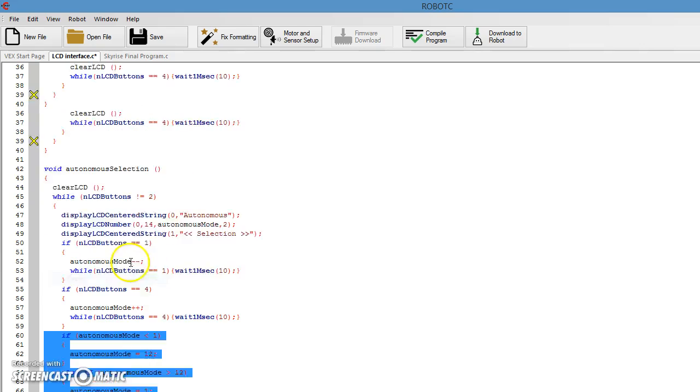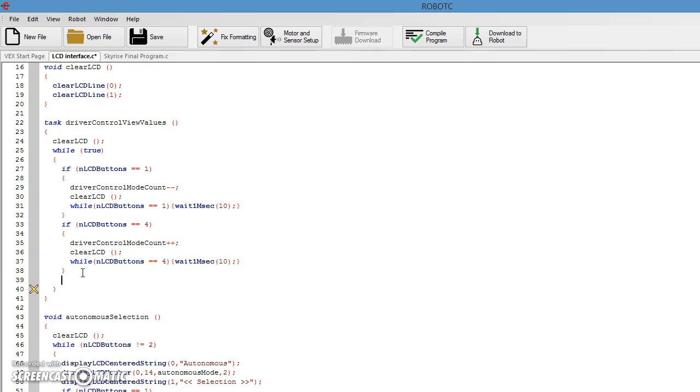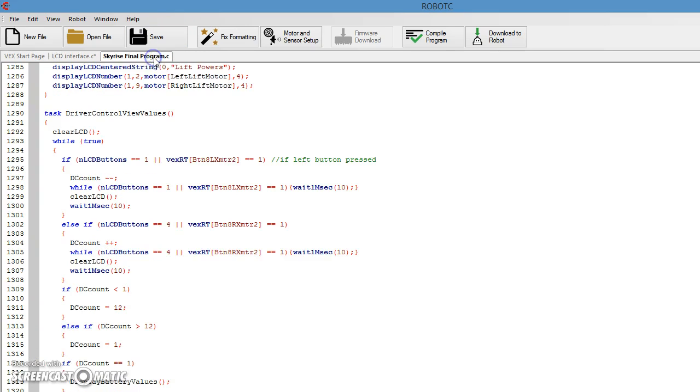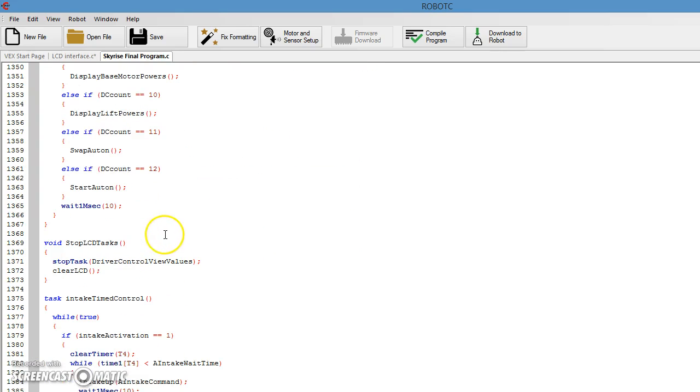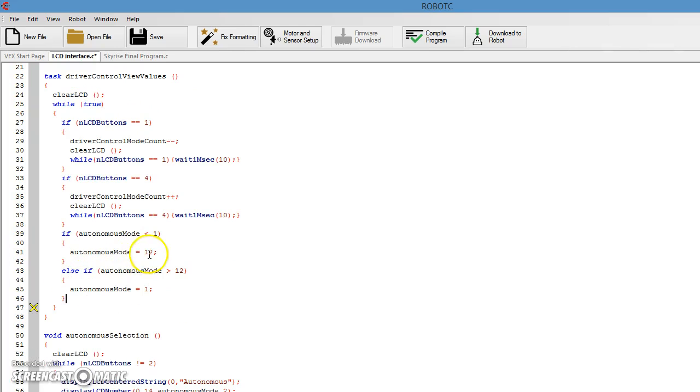Let's do 12 modes. I think 12 modes is just more than enough. In my Skyris final program, how many modes did I do? I did 12 modes, and I like the 12 displays, so I might as well do the 12 modes right here. So let's go, copy this, which is basically the same principle as that, but I'm just replacing the variables.